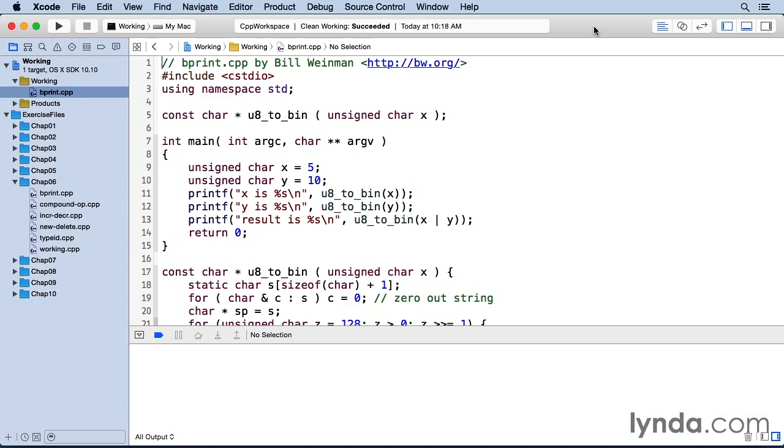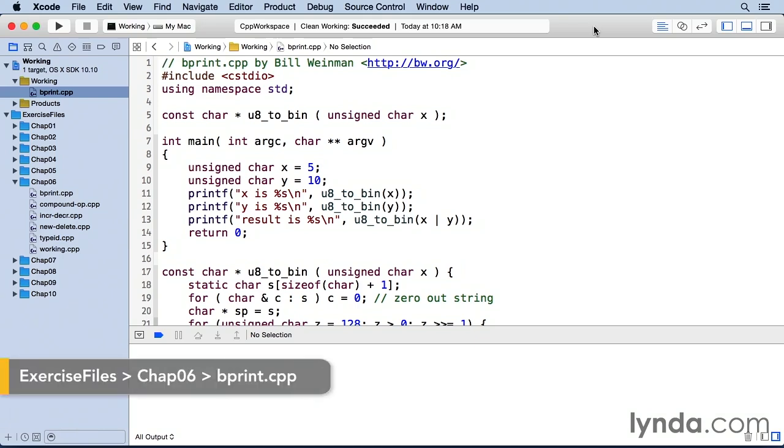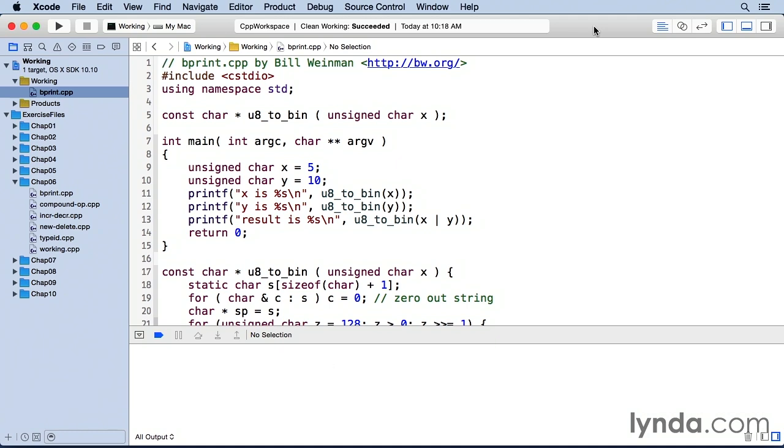The bitwise Boolean operators allow you to perform Boolean binary operations on integer values. Here I have a working copy of bprint.cpp from Chapter 6 of the exercise files.